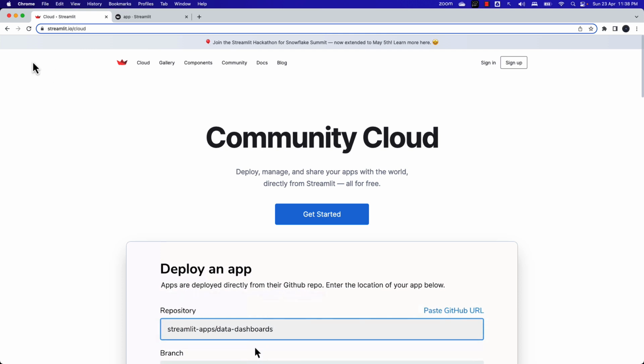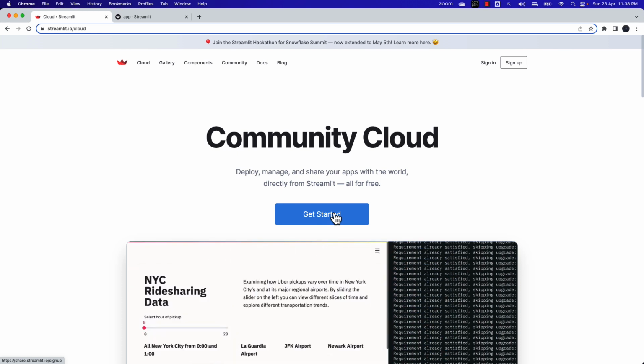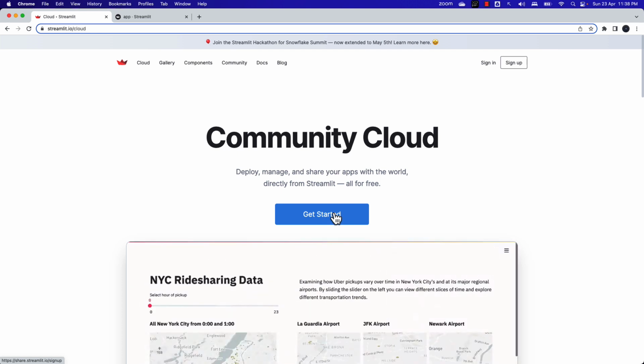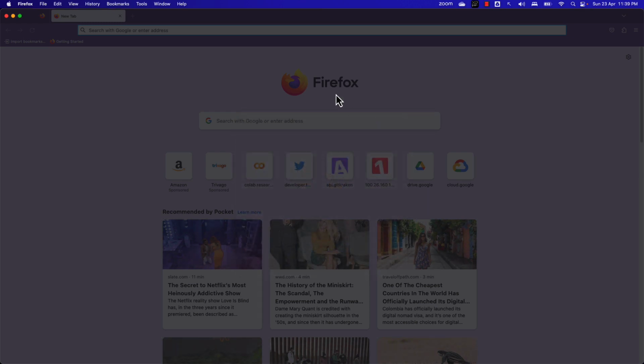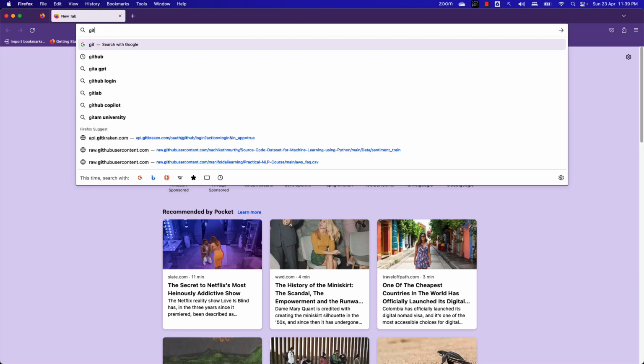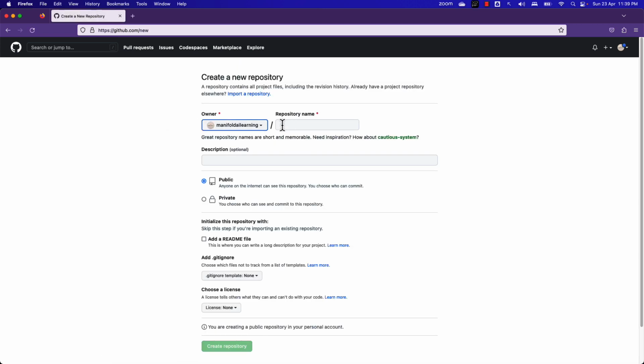So Streamlit Community Cloud is available for us, which will help us to deploy our code on the Streamlit. In order to do that, first thing that we have to do is we have to log into our GitHub account, and we have to upload our file to the GitHub account. For the demonstration purpose, I'll create a new repository under Manifold AI Learning.